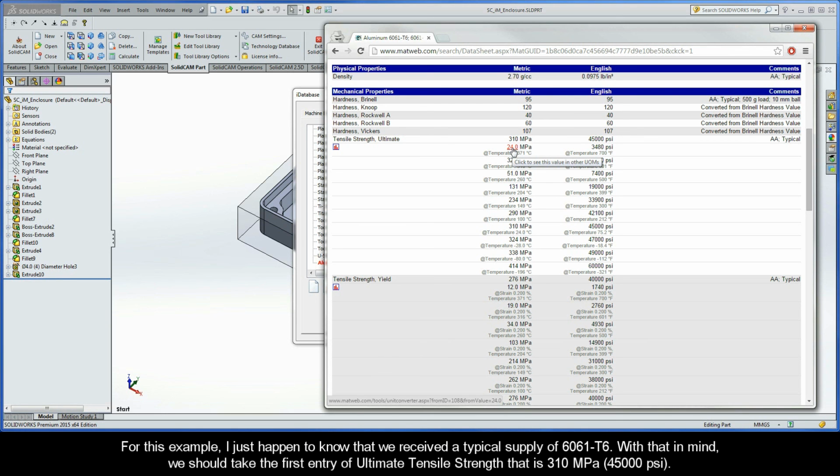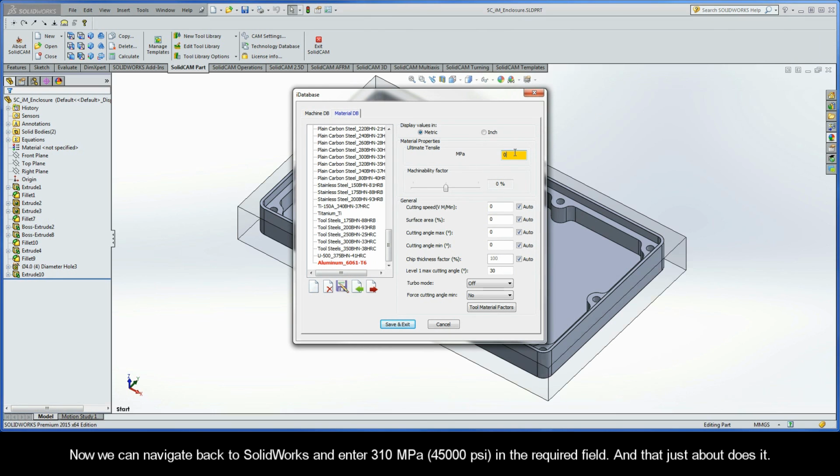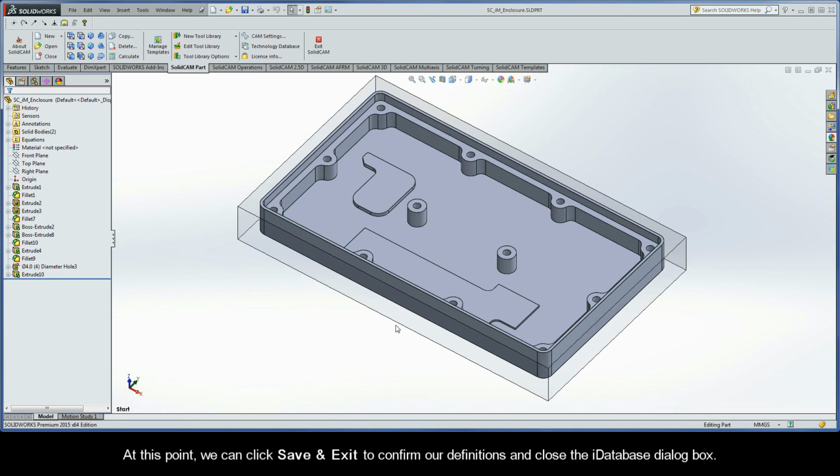For this example, I just happen to know that we received a typical supply of 6061 T6. And with that in mind, we should take the first entry of ultimate tensile strength, that is 310 megapascal. Now we can navigate back to SolidWorks and enter 310 megapascal in the required field. And that just about does it. At this point, we can click Save and Exit to confirm our definitions and to close the iDatabase dialog box.